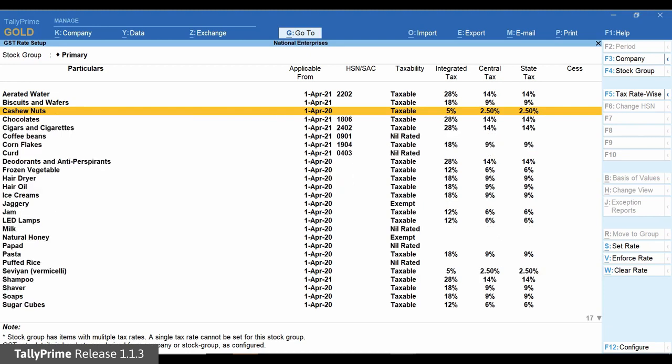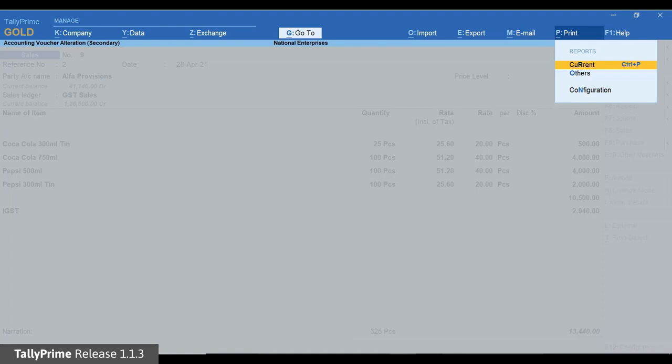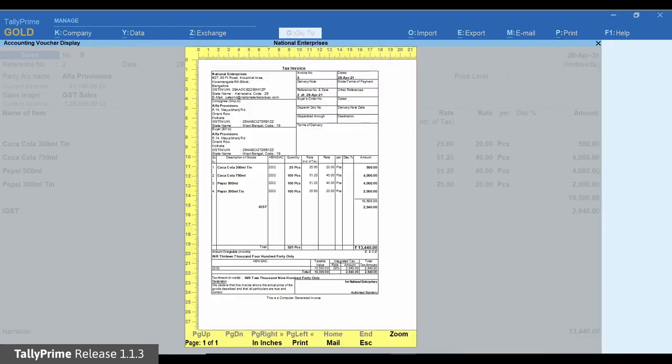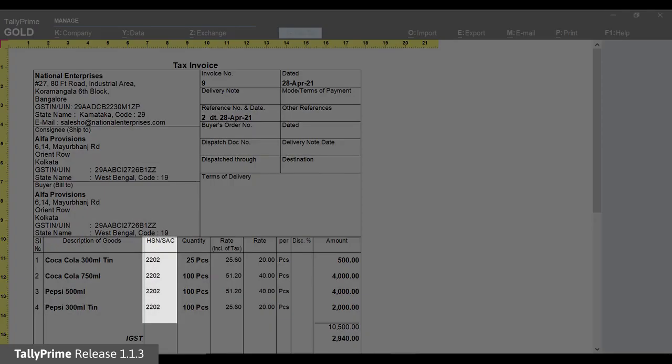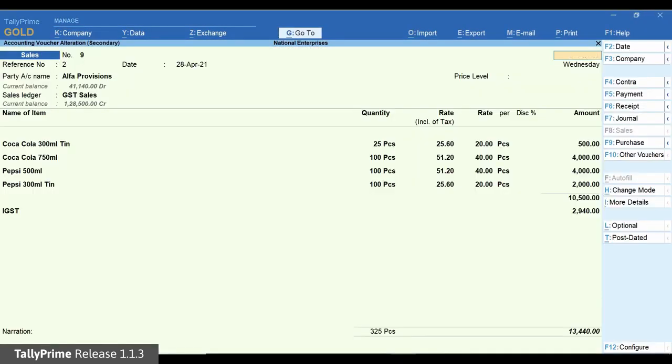Once you update the HSN code for the stock items, it will start appearing on the invoice print that involves those items. As you can see, the print of the invoice has the HSN code and GST rates that we just updated for the set of stock items.